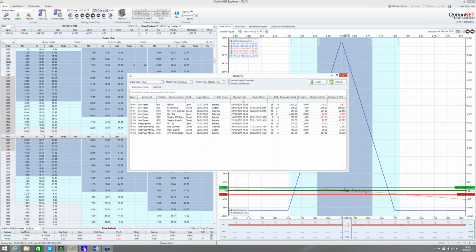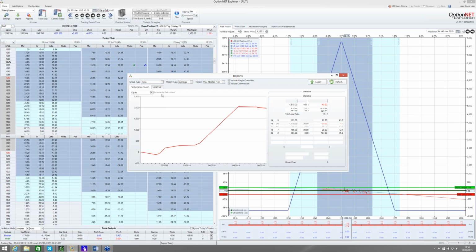So if we remove all the filters, so there's no filters, this is showing us our entire account. We go to analysis, and it shows us an equity curve of all those trades that we've selected. You can see this is a demo account, so we've made this to look quite profitable, obviously. And then we can also see statistics on all those trades put together.